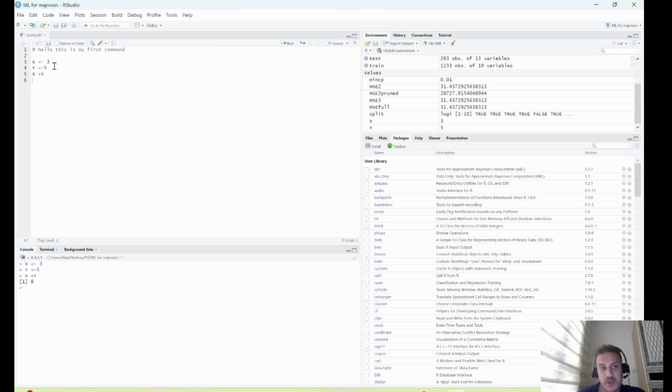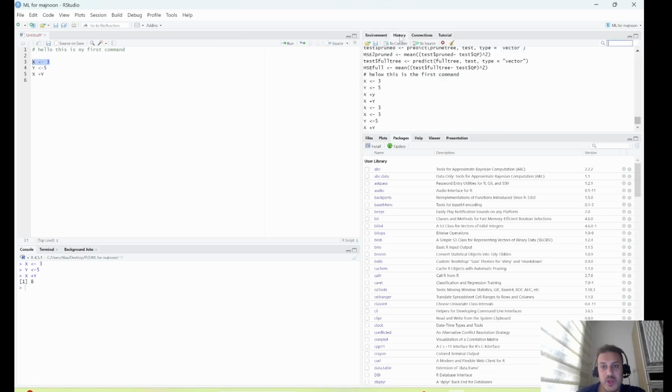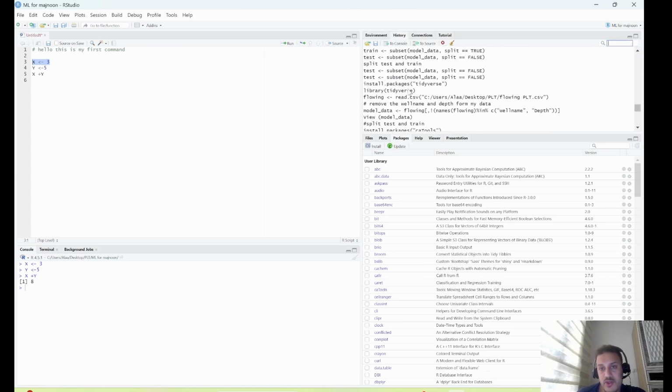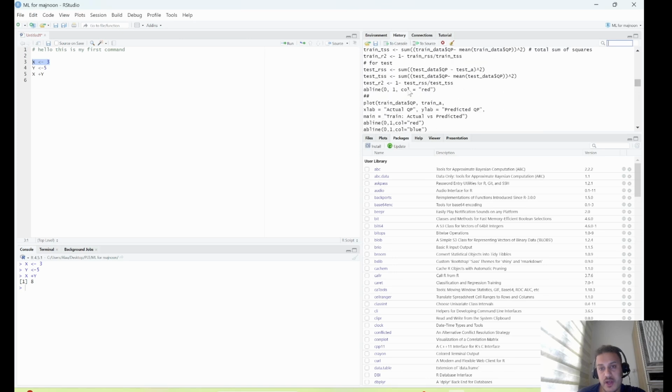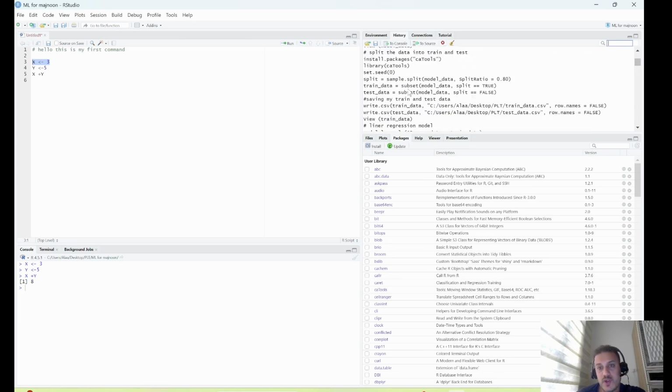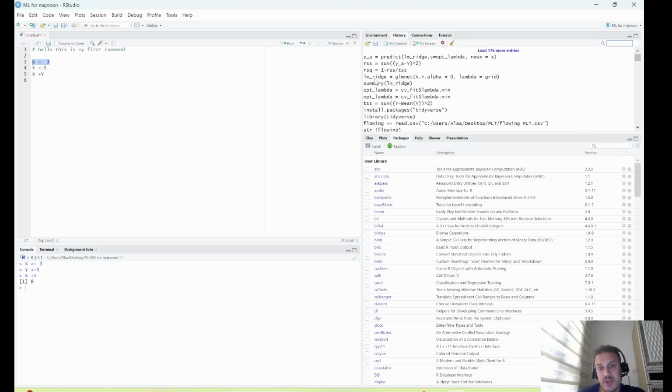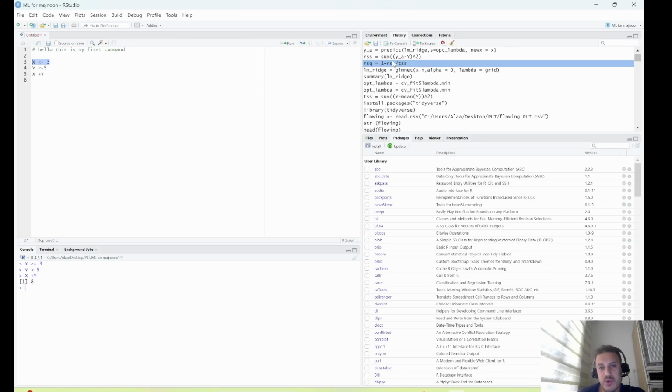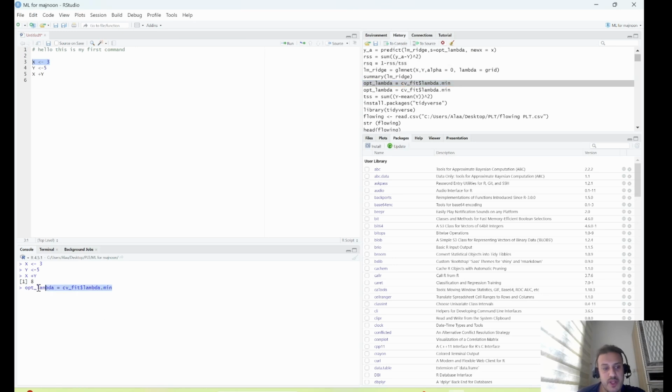The environment is where any variables you run appear, so you'll see the variable's name as a number or a vector. And also we have the history. This is where all the commands I ran before are, so you'll see the history in here. You can save them, and you can also choose any one you like and send it to the console. So if you need them again, you will find all of them in the history.